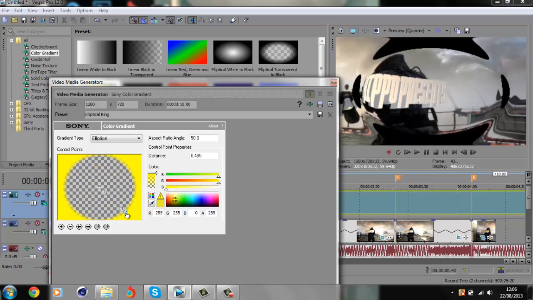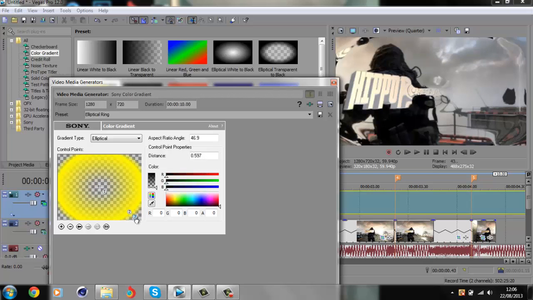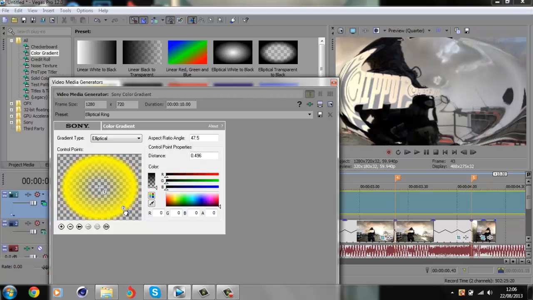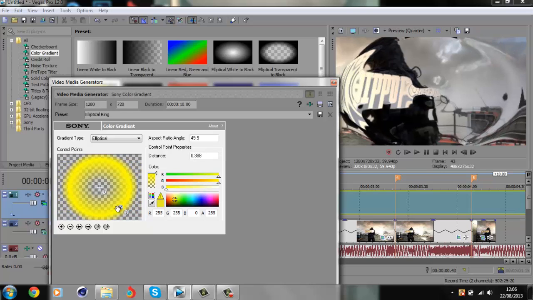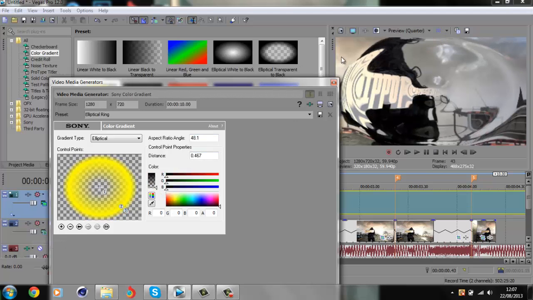Oh, no, 3's got no answer. Yeah, there's an order of these numbers as well you need to keep track of. So the 2 needs to be in the middle. Number 1 needs to be directly in the middle of the sphere. And 3 needs to be on the outside. Don't worry about the colour either.